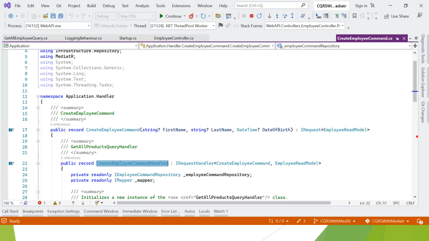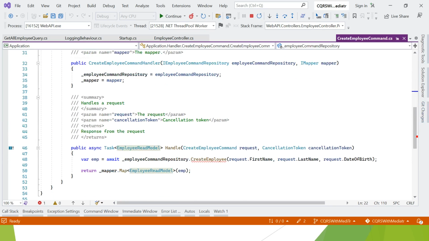In the handler we have to use the command, like IRequestHandler. This is my command, this is the response. Okay, I can just add a debugger here.